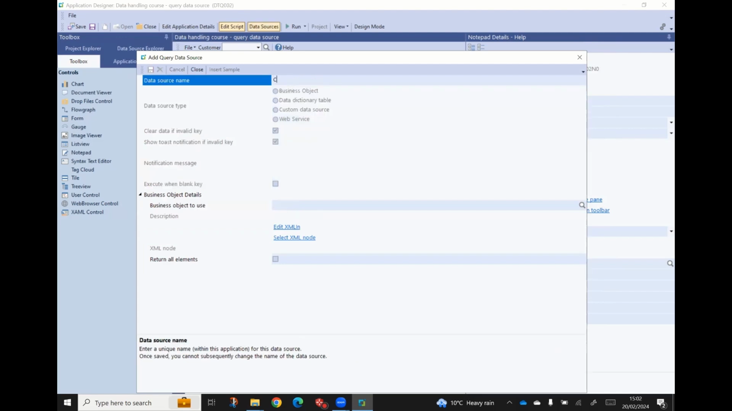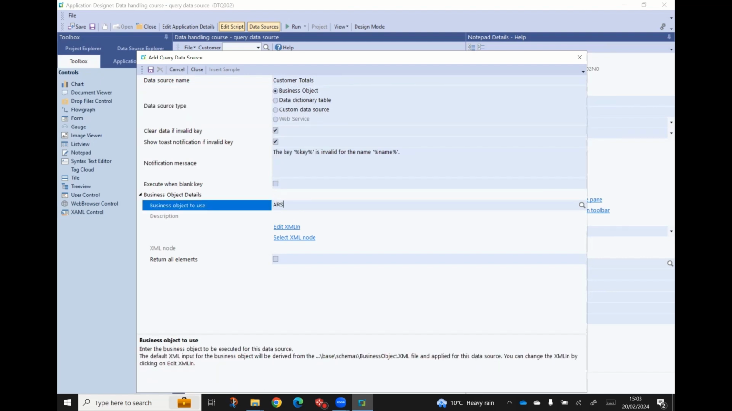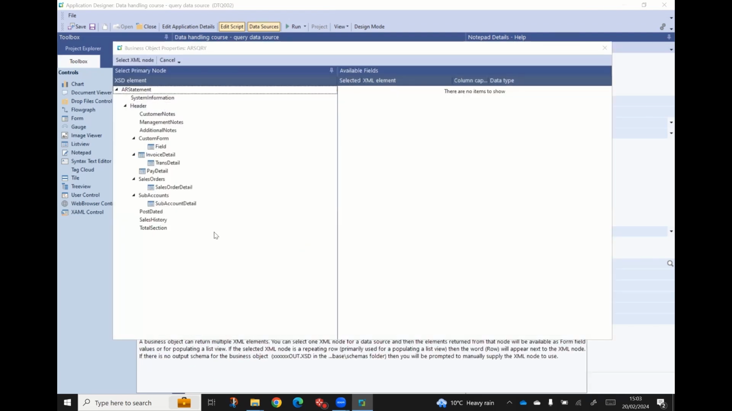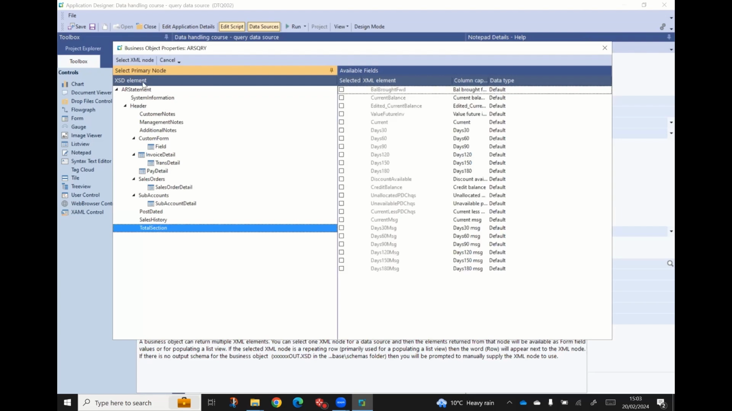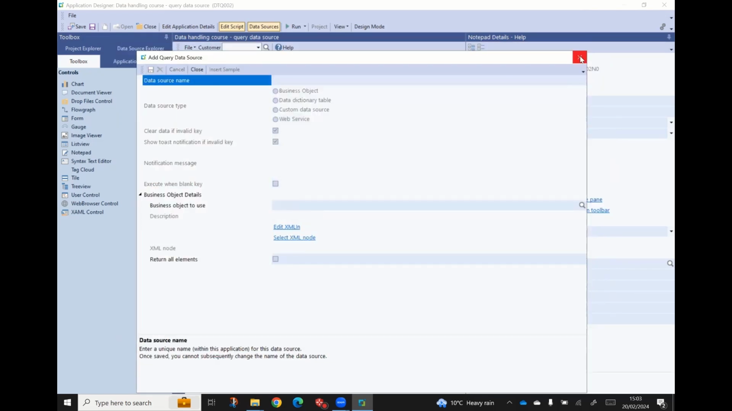We will add another one. And it's going to be business object. We don't want to change that. It's still going to be ARSQRY. I won't bother changing any of the XML in. We'll just take the default, and we will select the total section, which is great. Select that, save it, and now we'll come out.